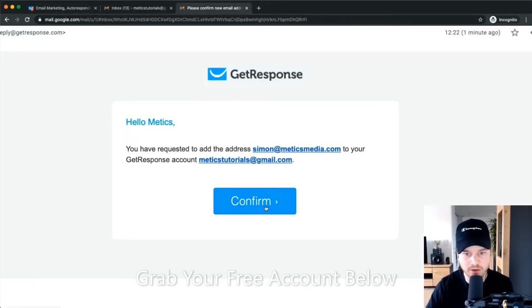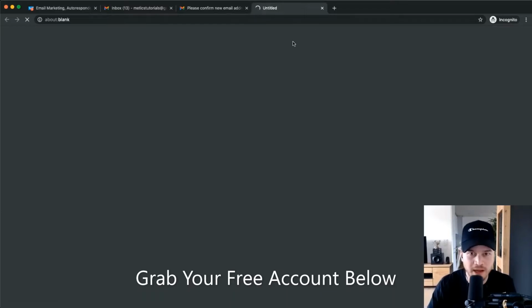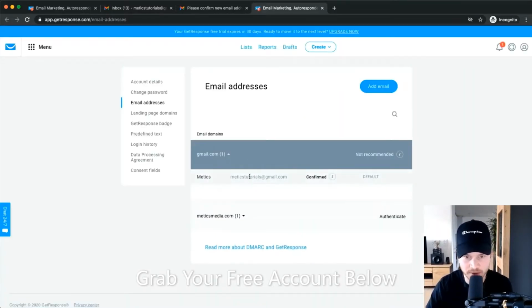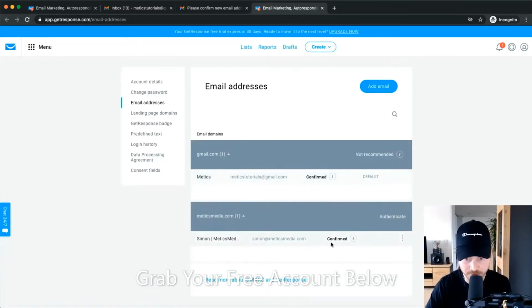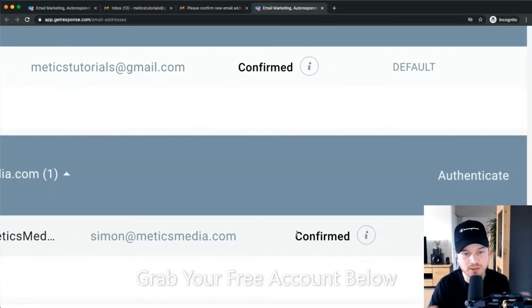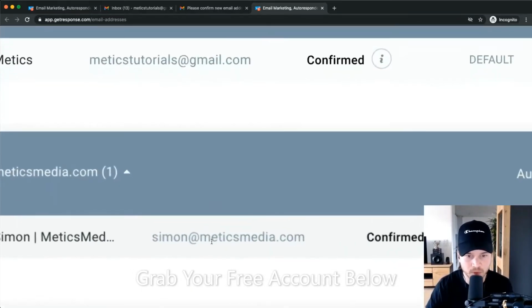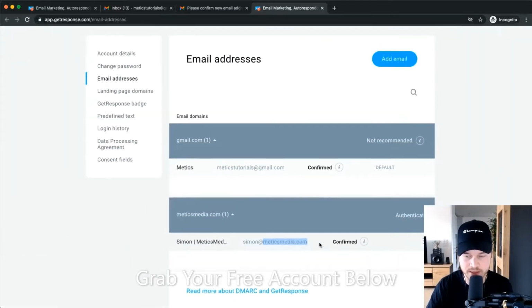And all you have to do here is just click on Confirm, and then it will take you back to your GetResponse account. And as you see now, this new email address is confirmed. So you can use this email address to send out emails from. Now, you can use this now, but another thing that I would really recommend you do is to authenticate your email, your domain, which this email represents.